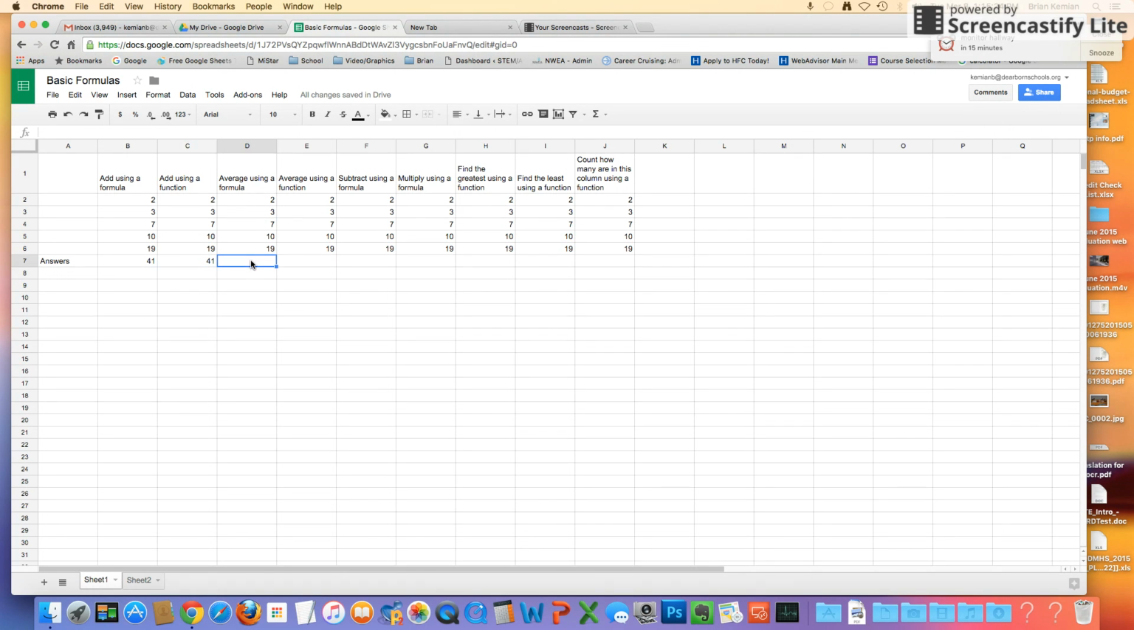Averaging them is the same way, except that you're going to have a little bit more work to do with this one. In order to average, you have to add up all the numbers and divide by how many numbers you have. So in this case, we have 1, 2, 3, 4, 5 different numbers. So we're going to start with the equal sign, and then we click on this cell, plus this cell, plus this cell, plus this cell, plus this one.